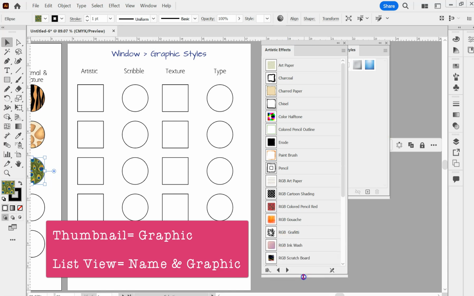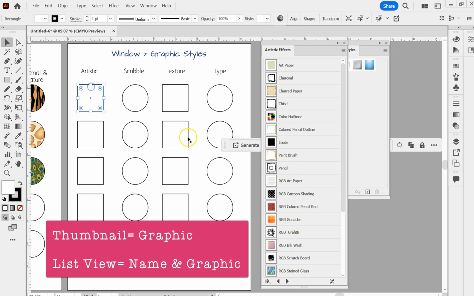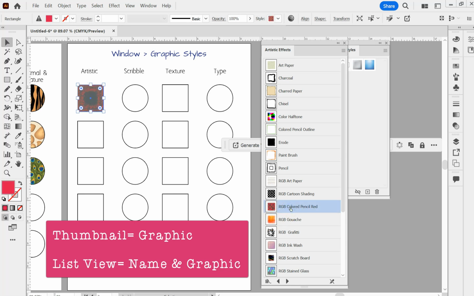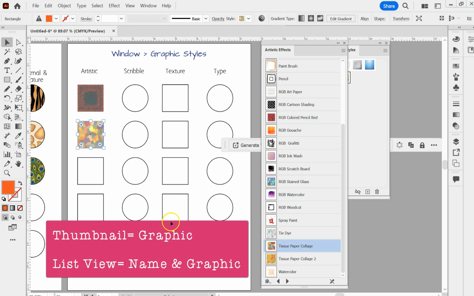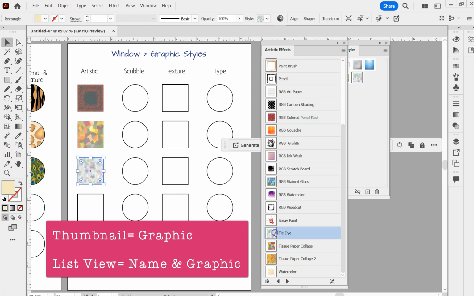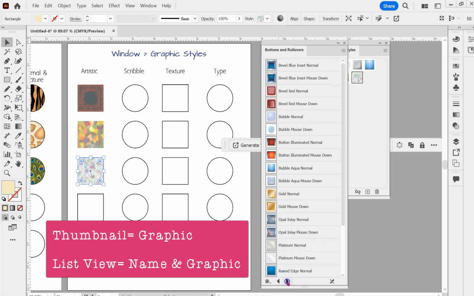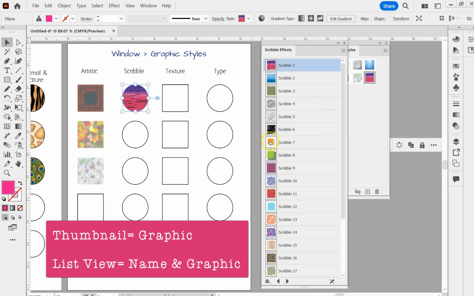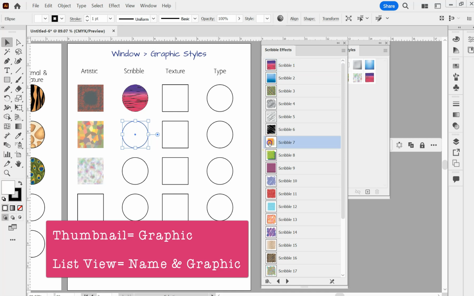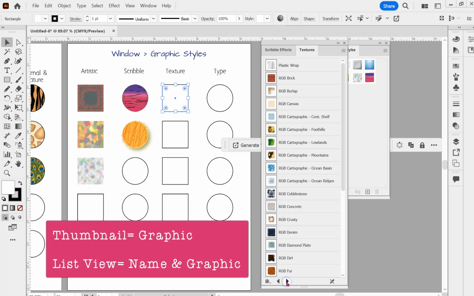So on your exam, if you're told to make it paintbrush or maybe RGB colored pencil red, then you would be able to scroll up and down and find the exact artistic effect you would want. I can arrow across. Then I've got my scribble effects. Again, these are over here under Graphic Styles. Same thing with texture, and then finally go back and finish up with the ones for type.